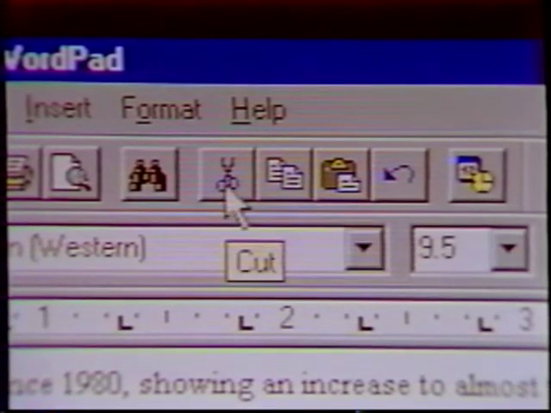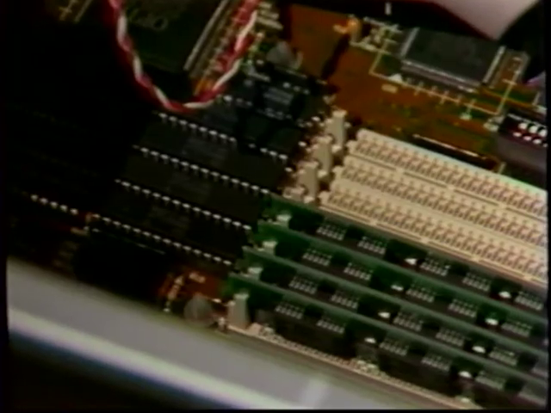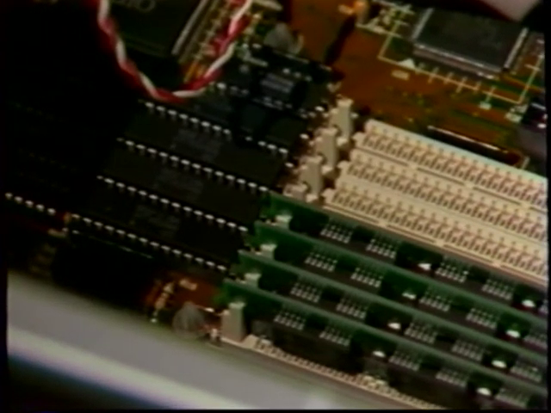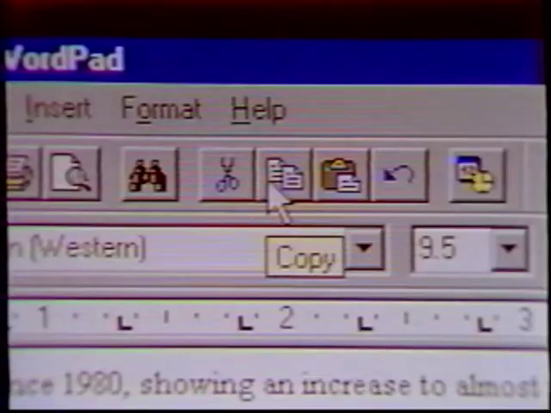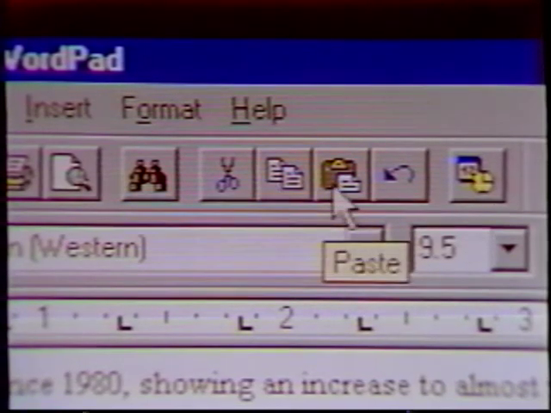Cut removes a section of text from the document and holds it in a special section of the computer's memory called the clipboard. Copy is similar, except that it makes a copy of a section of text without removing it and stores it on the clipboard. Paste takes the stored information from the clipboard and places it in a document.